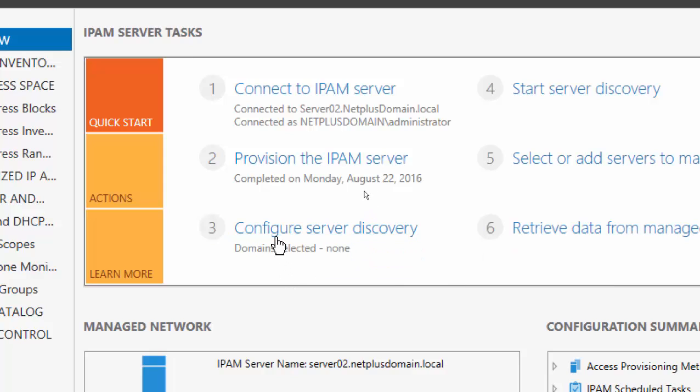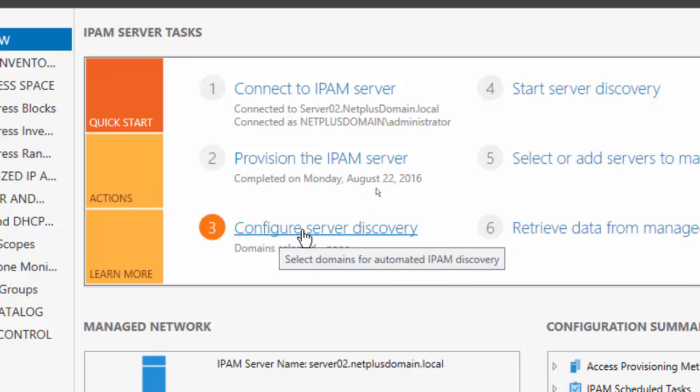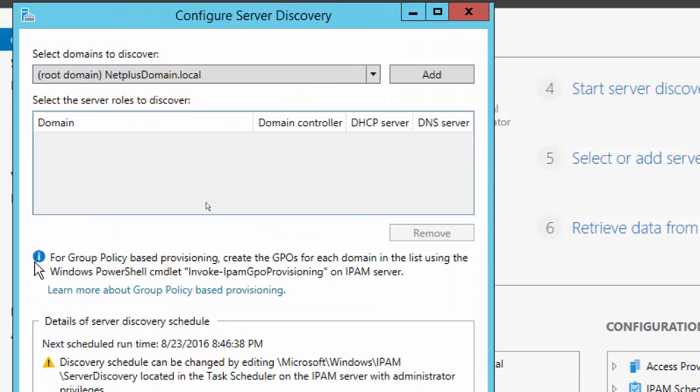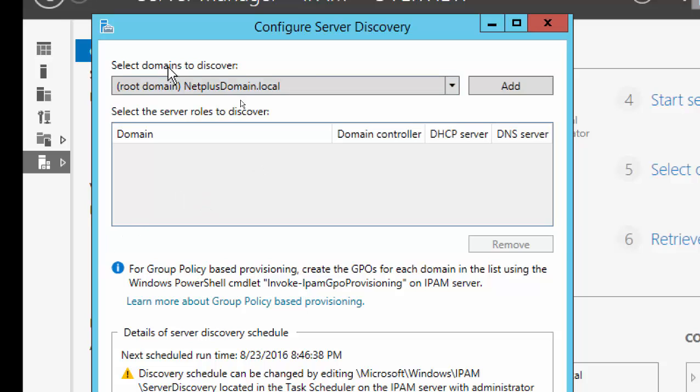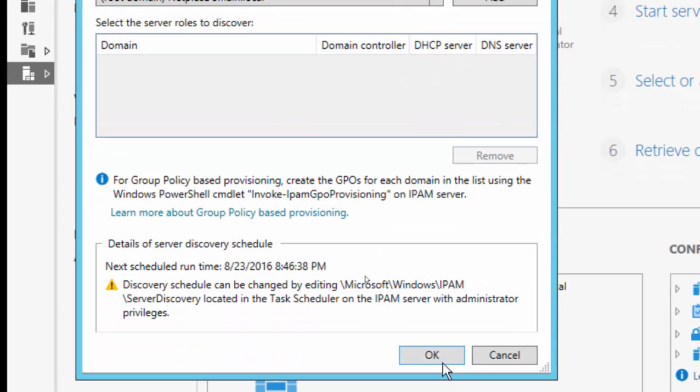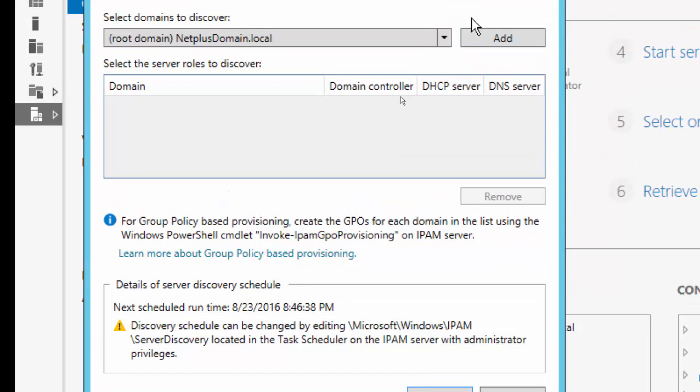Let's go for configure server discovery, which is the third step, right? So let's go for configure server discovery. Now when we click that, select domains to discover. The root domain, it detects that it's the root domain, which is correct, and the domain controller, DHCP server, DNS server. It hasn't discovered anything till now, right? For group policy based provisioning, create the GPOs for each domain in the list using the Windows PowerShell command Invoke-IpamGpoProvisioning on the IPAM server, right? Details of server discovery schedule. Next schedule is this.